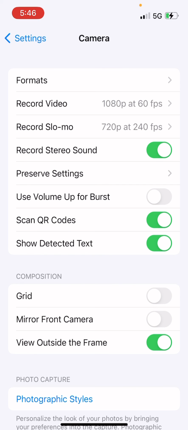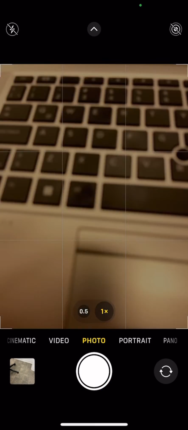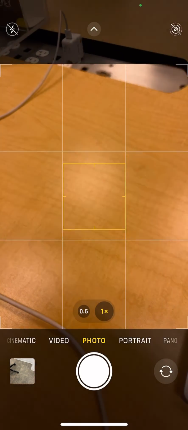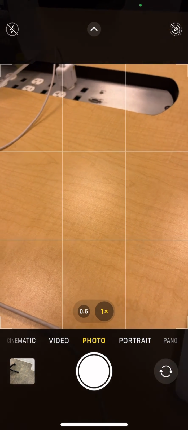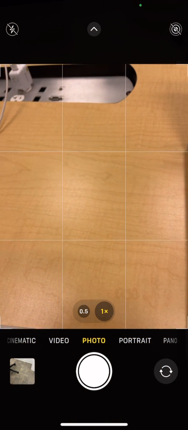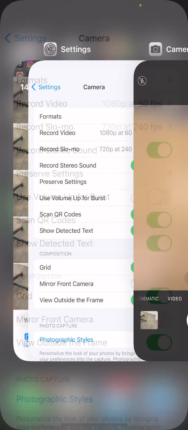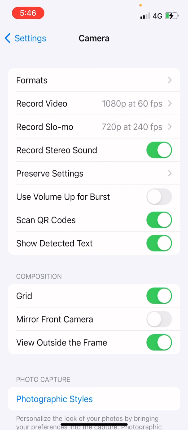And regarding the grid, that's going to help you. It's going to show up a little grid on the camera, and in fact, I'm going to show it to you. Grid. Let's look at the camera, and as you can see, we have this little grid right here. That's going to help you to straighten out your photo. So that's a little helpful little resource right there.